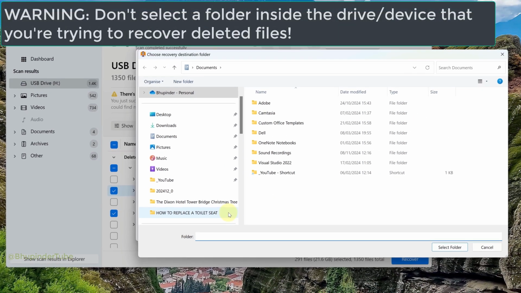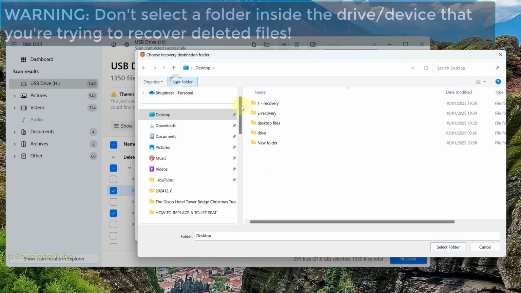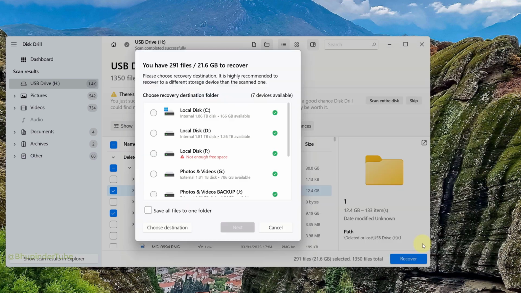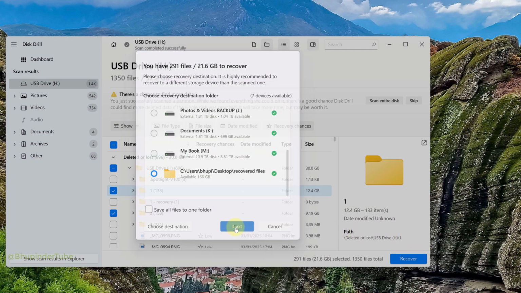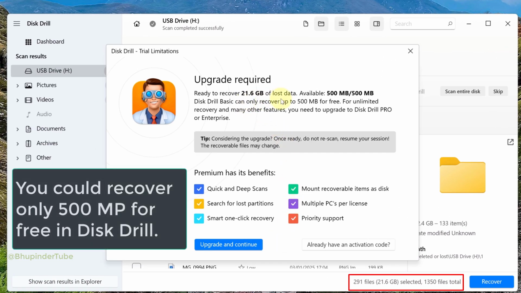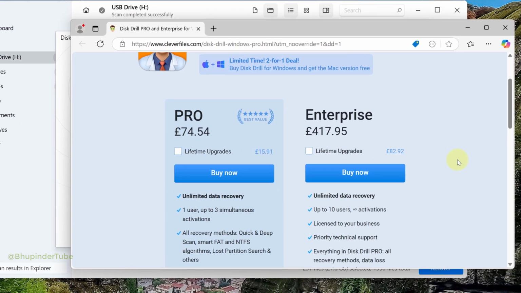You should not select the same drive from which you're trying to recover the deleted files. For example, on the desktop, create a new folder and call it Recovered. Open it and then click on Select Folder and then click on Next. If the selected folders are more than 500 MB, then Disk Drill won't recover them, as its trial limitation is up to 500 MB only. Click on Upgrade and continue to see the upgrade cost.